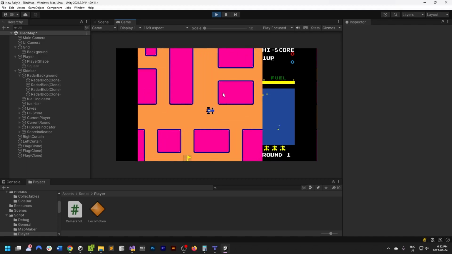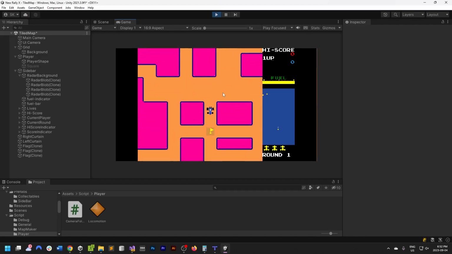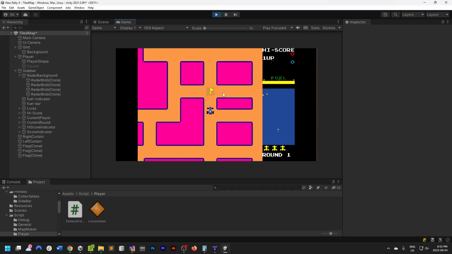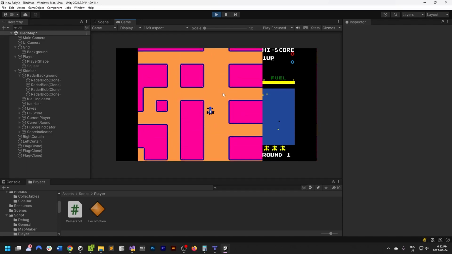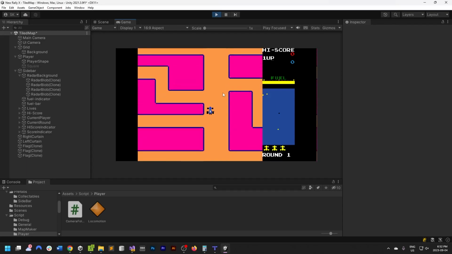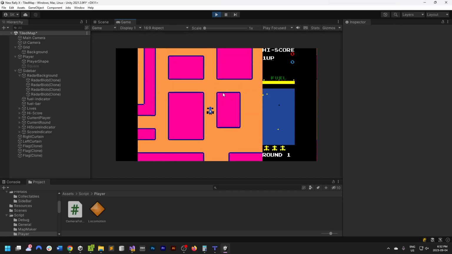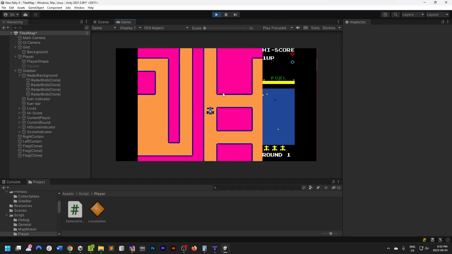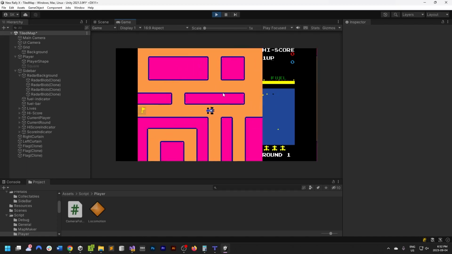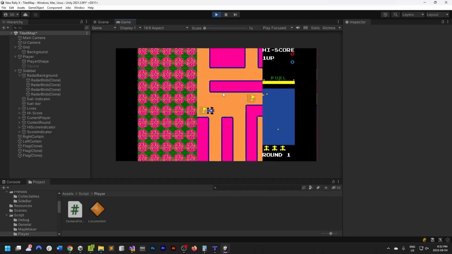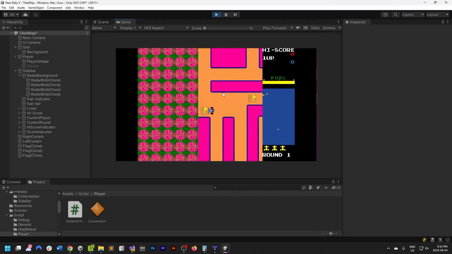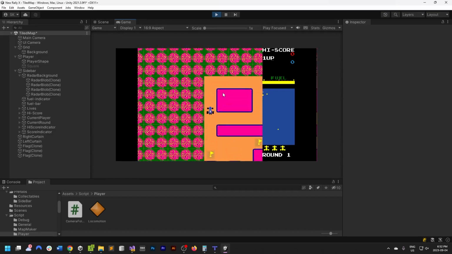Perfect. Okay. There's a flag there. Capture the flag. Perfect. Okay, let's go and chase the other ones now. They look about right. Up. There we go. There's the flag there. And there is the other flag there. Perfect. Okay. That's that done.